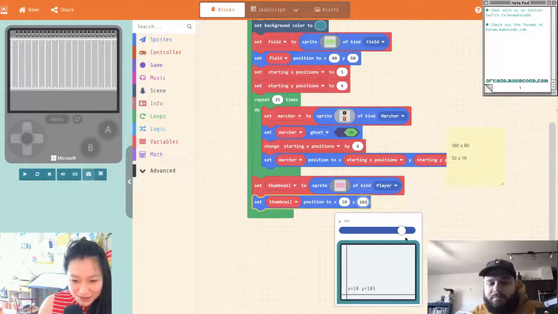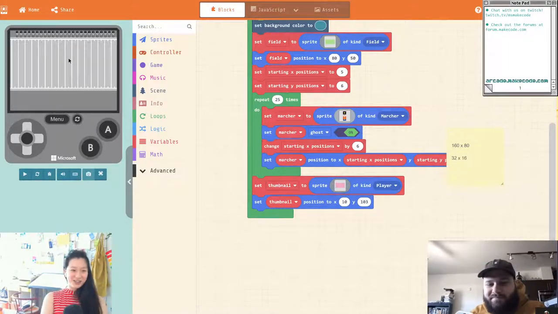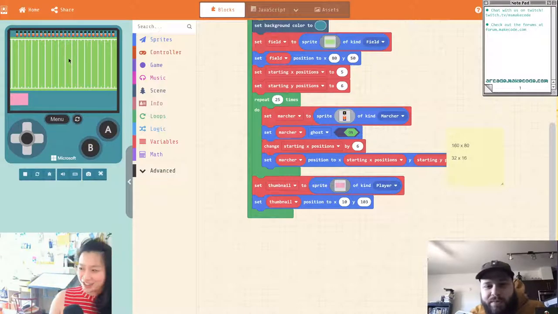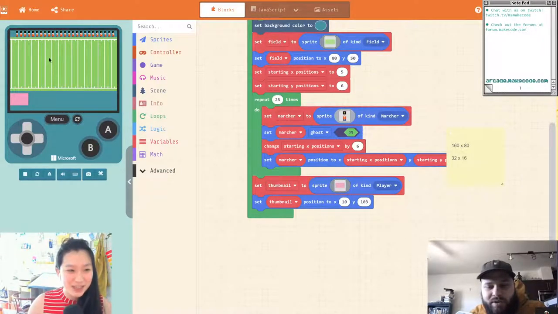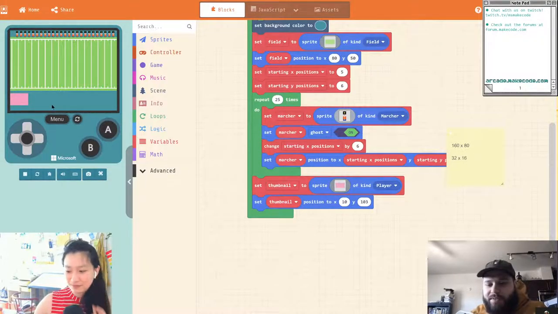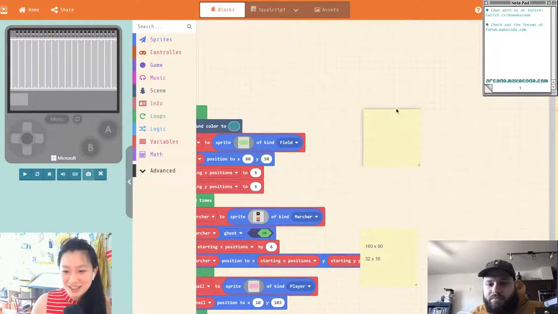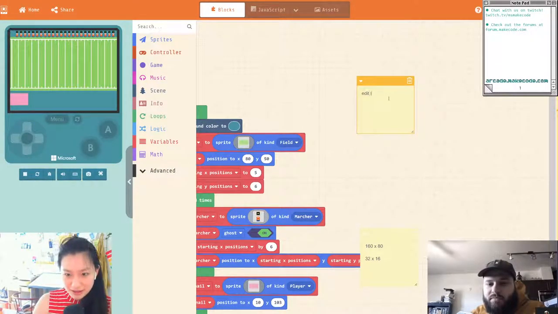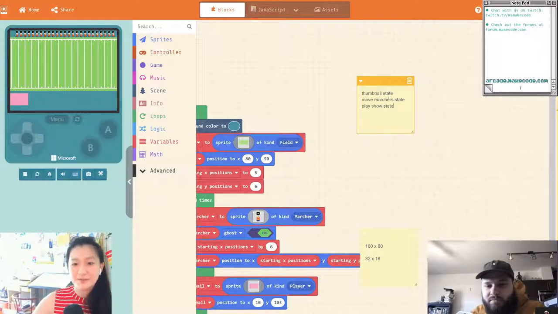I feel like placing the thumbnails is gonna be a challenge in and of itself. Sorry, I missed it. What are the thumbnails for? It's gonna represent each stage of the marching band coordinates. So it's basically the frames. Yes, the frames. And so we got to think of the different states. We'll have an edit thumbnail state, and then we'll have a thumbnail state. We'll have a move marcher state. We'll have a play show state.